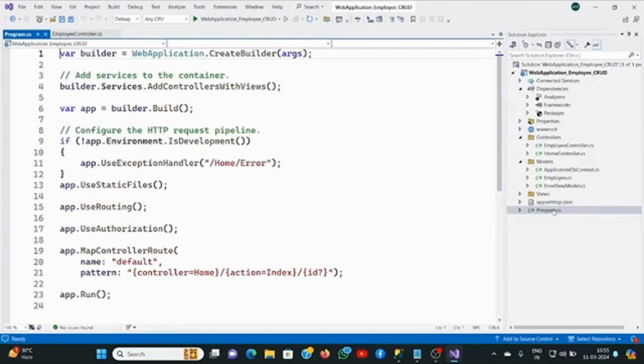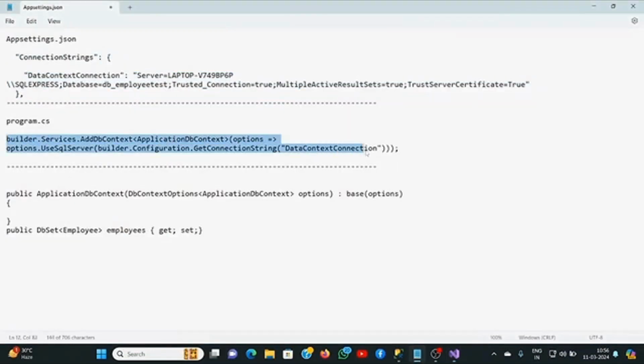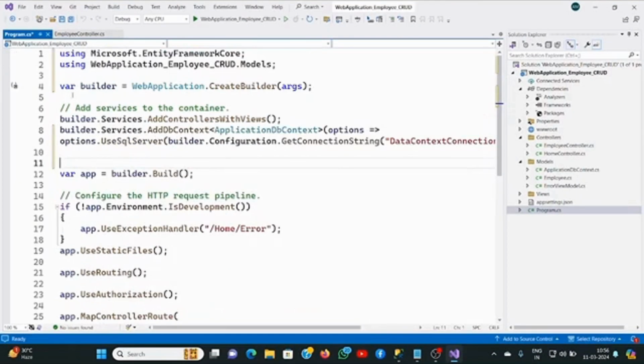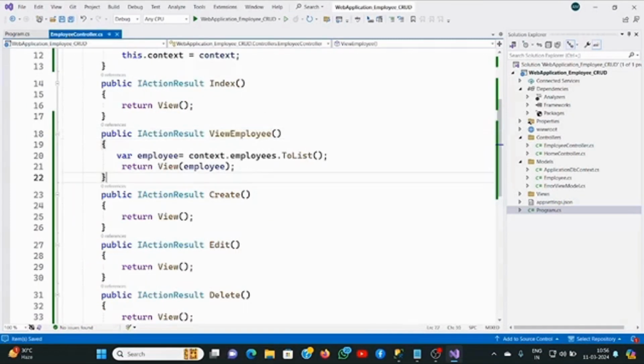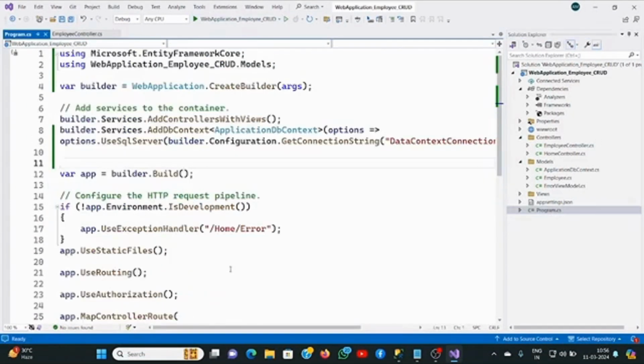Then add services in the Program.cs and save it. After that, set a startup page in Program.cs and run the application. The data types of fields in the database table and the model class should be the same, otherwise, you will encounter an error.